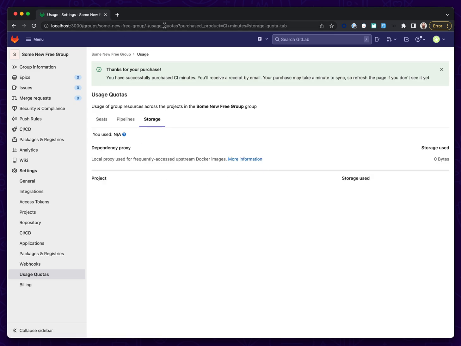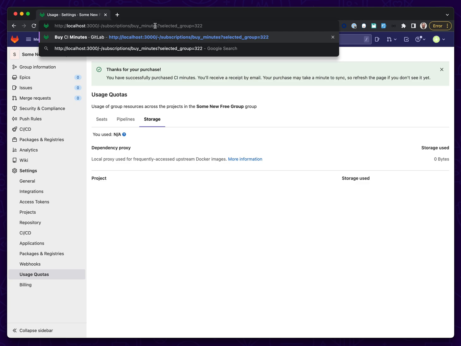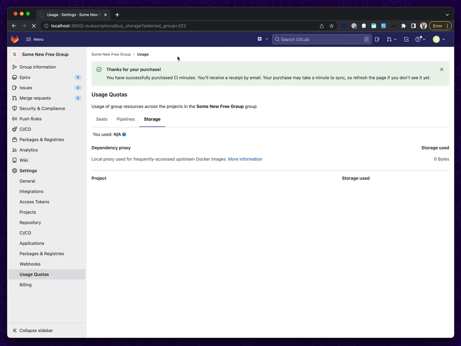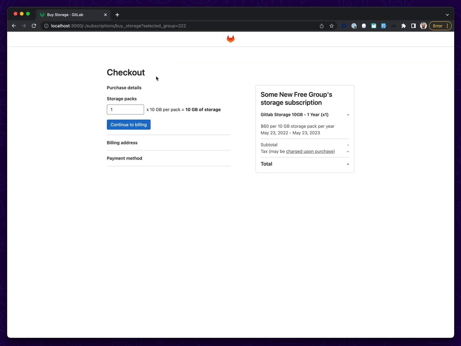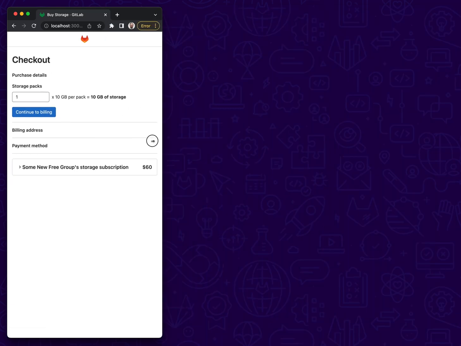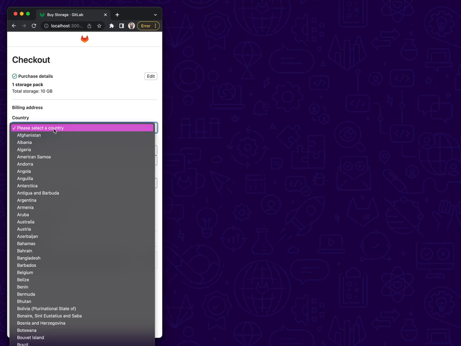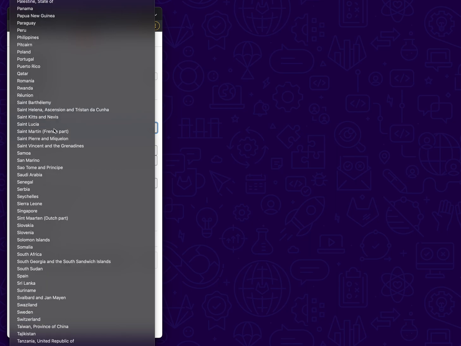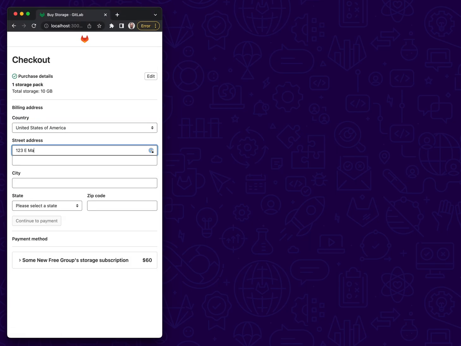All right, next one is storage. Again, I think unless we're using storage or near our end of our storage cap, we won't actually see the button. So I'm just going to paste in that link we copied a moment ago. And we're going to change minutes to storage for our group. And we're going to go buy some storage. Show mobile, United States.